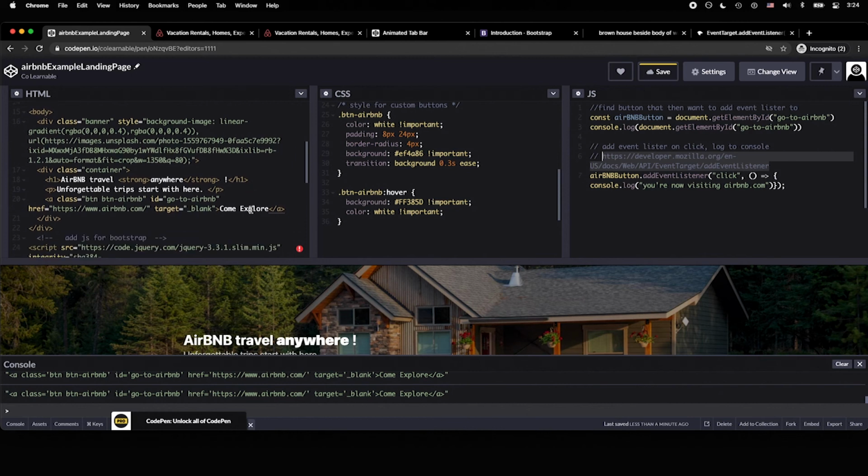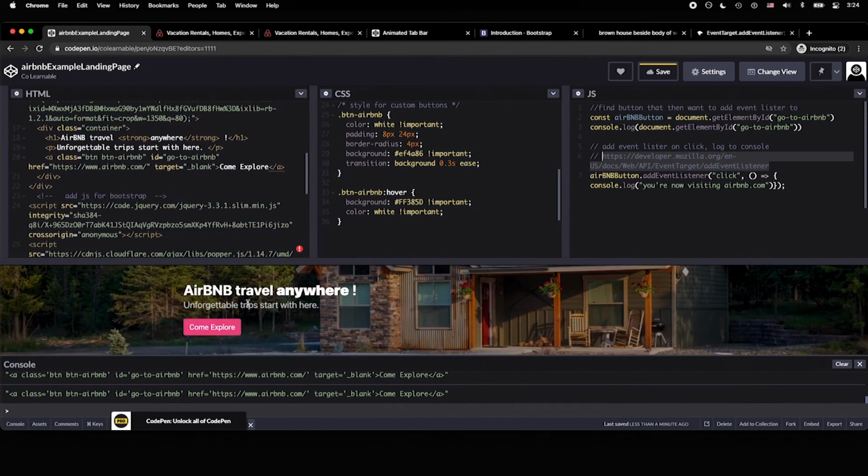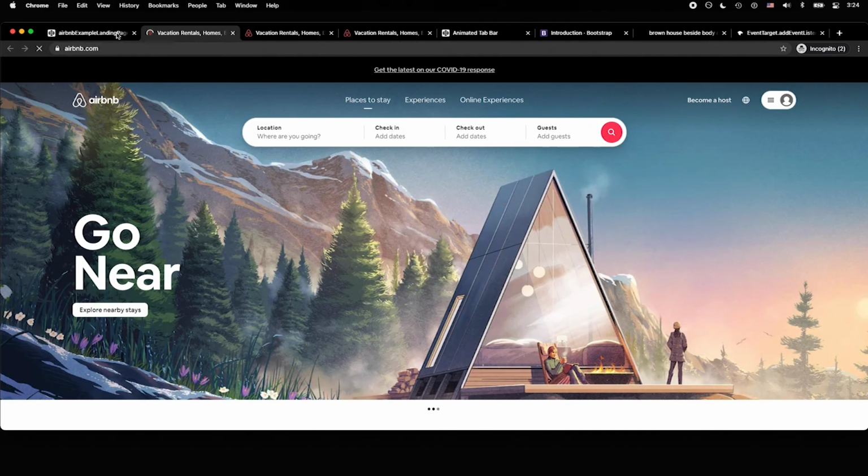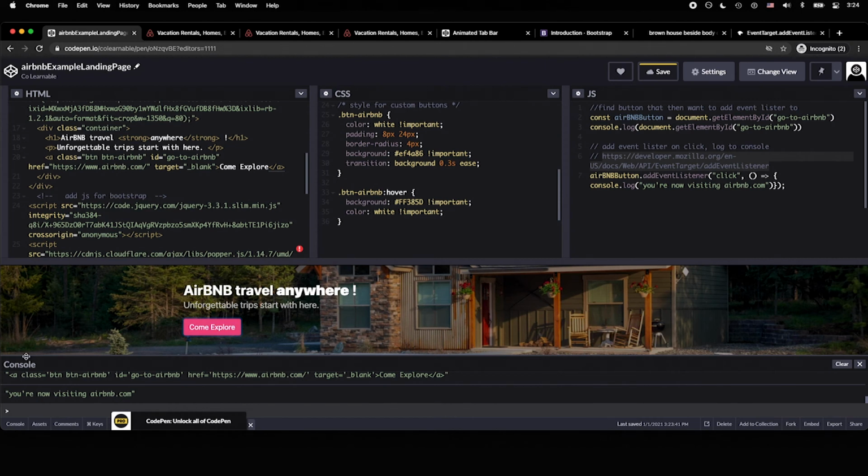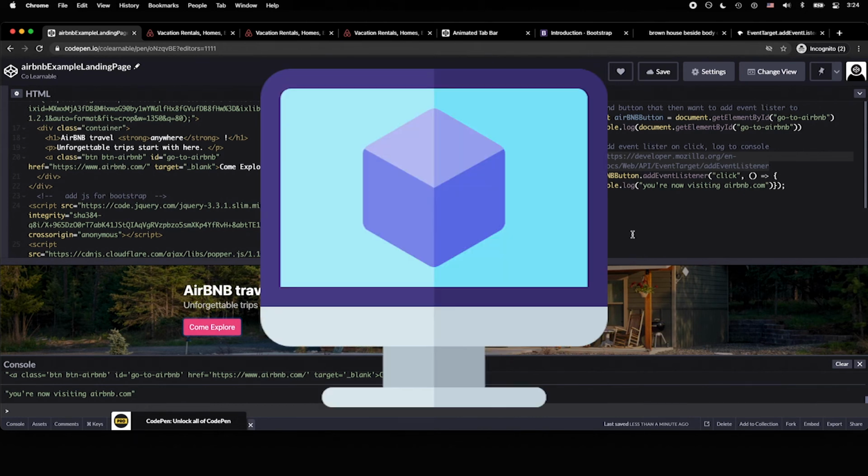So here, let's scroll down. This is our console, watch our console. When we click this button, it will open a new tab, go to Airbnb.com, and then here it's essentially logging that to our console. Obviously, you could do way more cool things, but we just wanted to show an example in CodePen where you take some HTML, some CSS, and maybe some JavaScript, and combine them together.